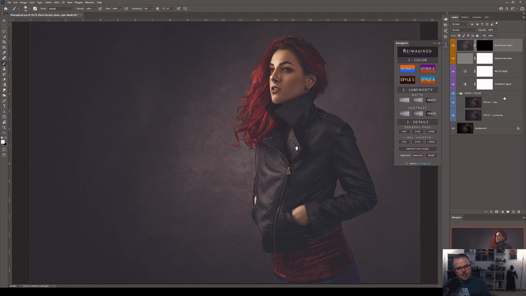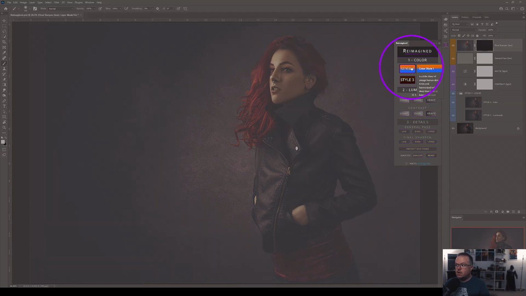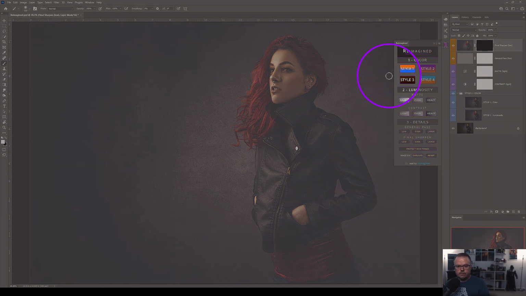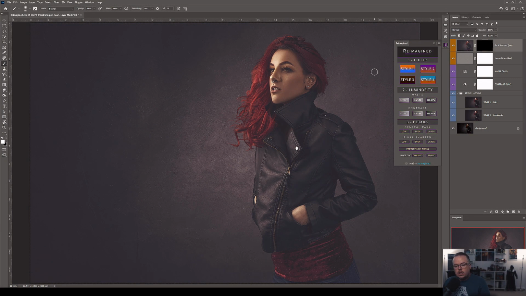And now I decide, you know what? I don't like style 1. I don't like this color grade. I want to go to style 2. If I click style 2, the way the coding works for this plugin, it's going to cause a little bit of a problem, and I want to explain why it's there.